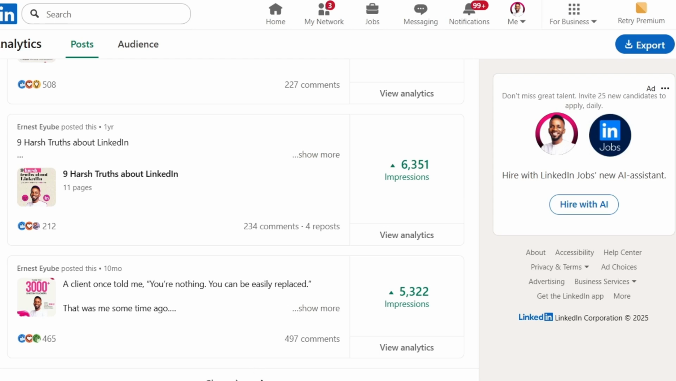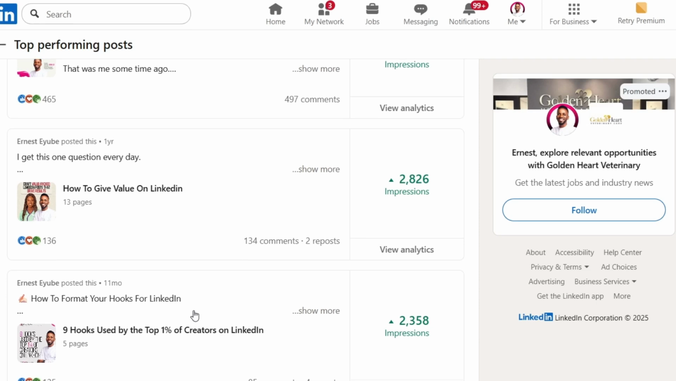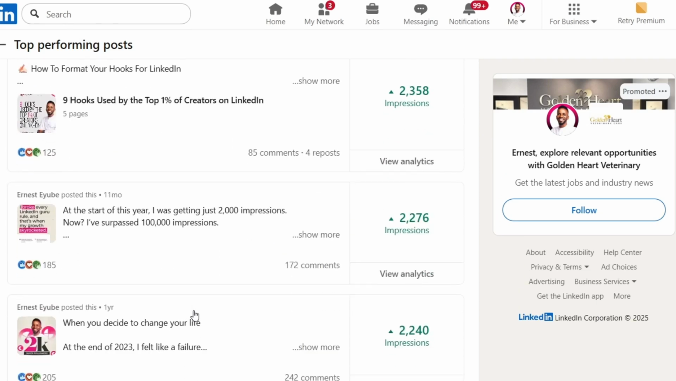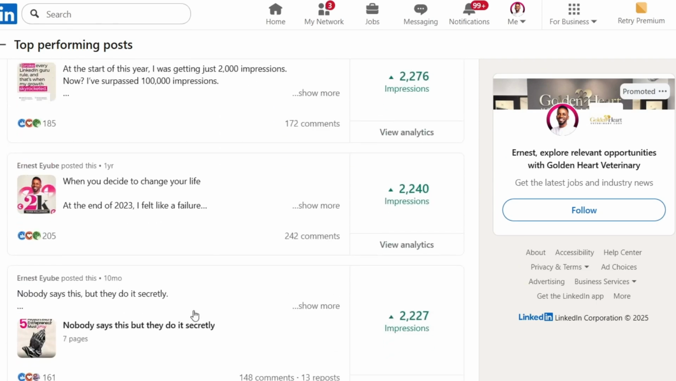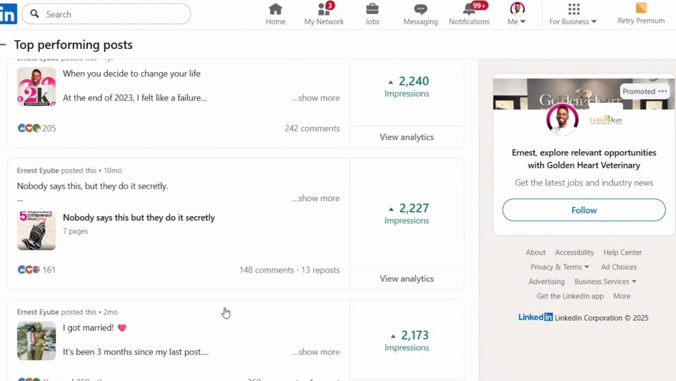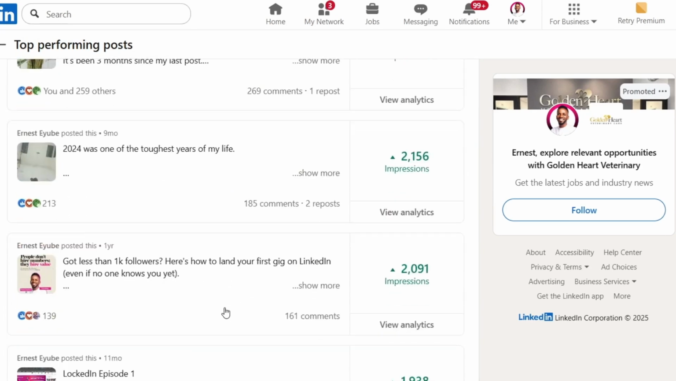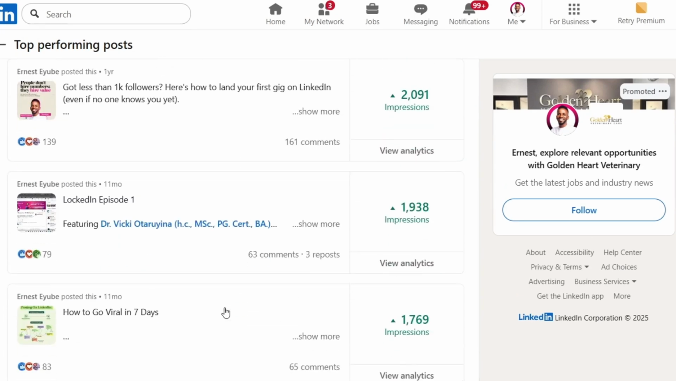So you can either repurpose this for later. There are a lot of posts I did this year that did really well. You can see more. This is at the beginning of this year. You can see more posts that you can work with. You get it. So yeah, here's how to go about it.